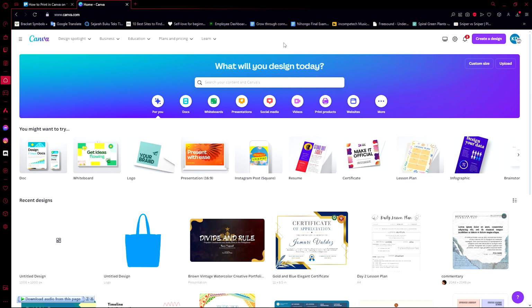This tutorial is on how to print using Canva. Now some of you may have a hard time printing on Canva because it is new, especially for a lot of people who have not yet caught up with the trend.